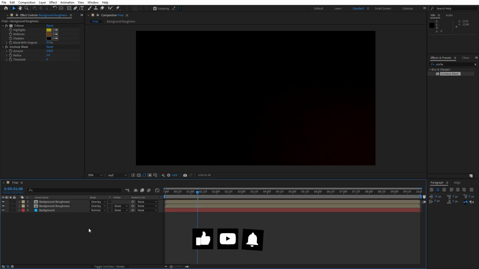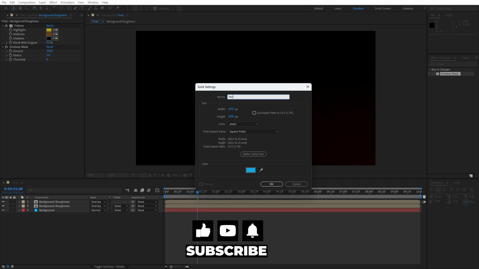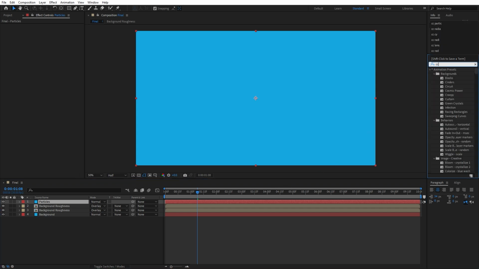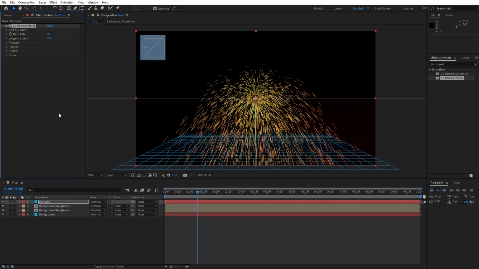OK, now let's create another solid layer. Go right click to find here new solid layer. This is gonna be particles 1920 by 1080, hit OK, and now let's add our next effect. Go here in the effects and preset, find CC Particle World. OK, drag and drop onto the particle solid layer, and let's also make a few adjustments here in this effect.